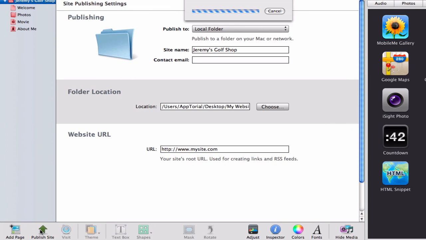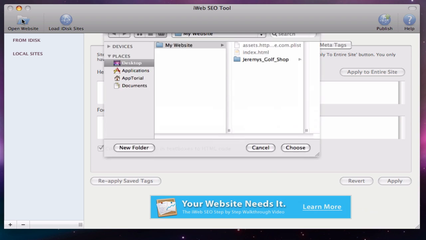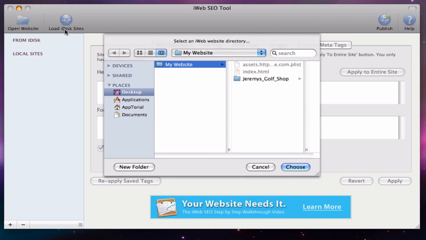Once our sites have been published, either to Mobile Me or to a local folder on our hard drive, we're going to open up iWeb SEO tool and load our sites. So if you do publish to Mobile Me, all you need to do is press the Load iDisk Sites button and select your site. If you publish to FTP and you just published your site to a local folder in iWeb, you are going to press the Open Website button.